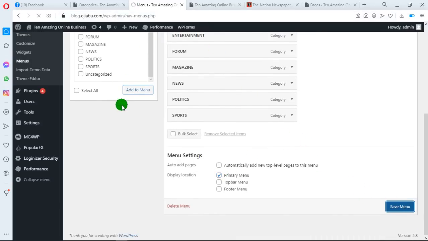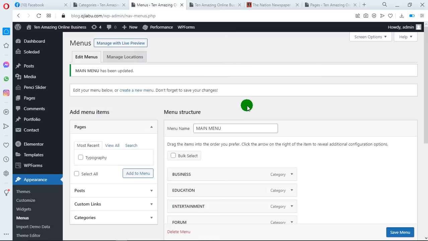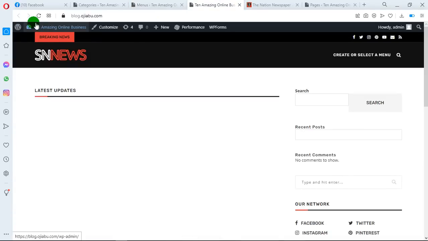Then I'll go to my front end to refresh. Let's see if we have our menu over here. Wow, you can see that our menu bar has been selected, and we are live here already. So what do we need to do?